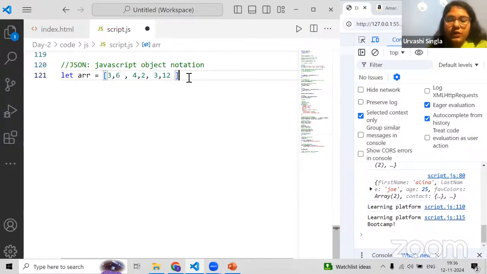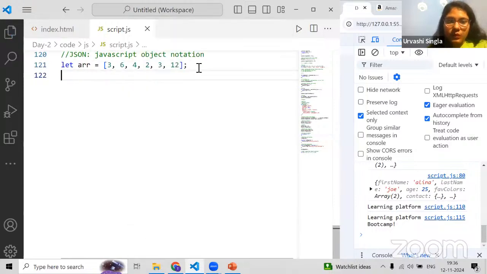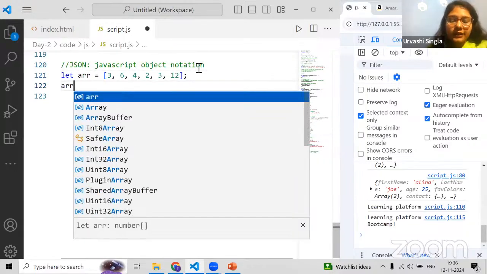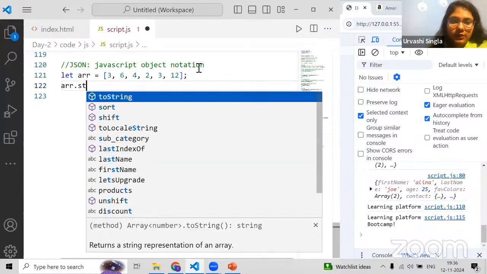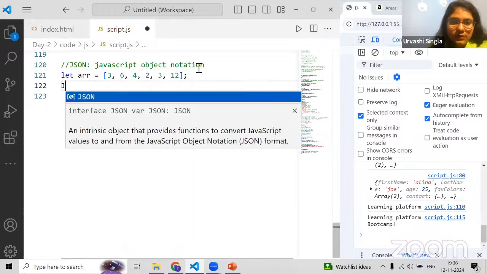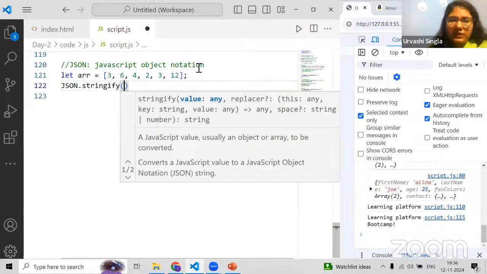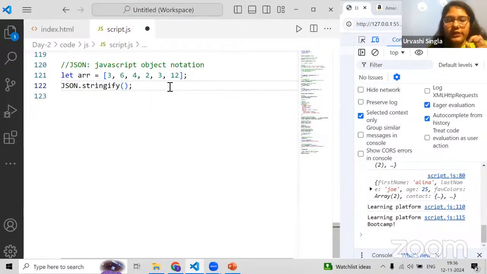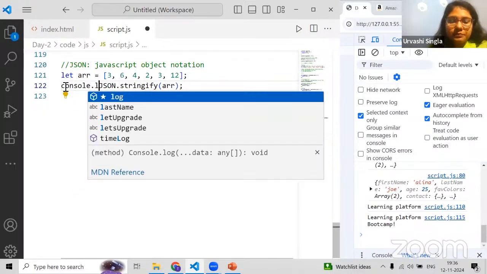Okay, so I've added a few numbers here in this array. Now what I'll do is JSON.stringify. Basically in JSON, you need to learn two methods. One is stringify and one is parse. You pass the array here, and you just put it in console.